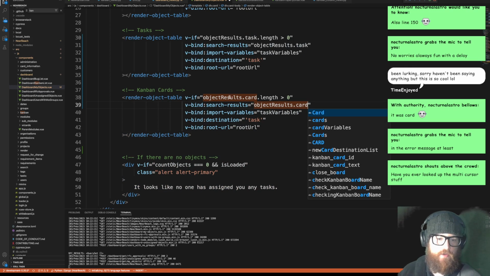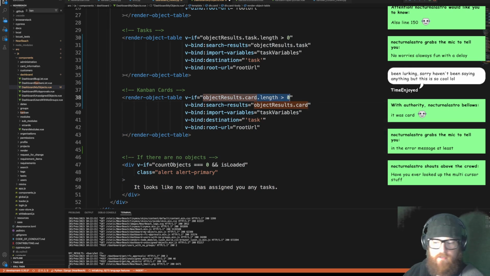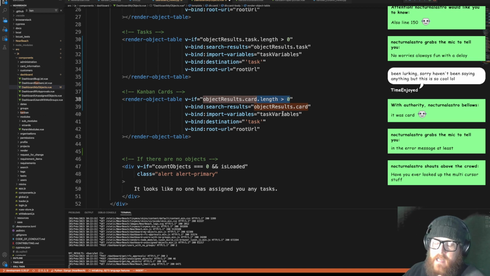So we're feeding through, we're making sure that the length is greater than 0. Have you ever looked up multi-cursor stuff? No. I need to though. That's where you can edit multiple lines at the same time, right? If they've got matching certain condition. Because I need to actually learn that. It will make this a lot faster.